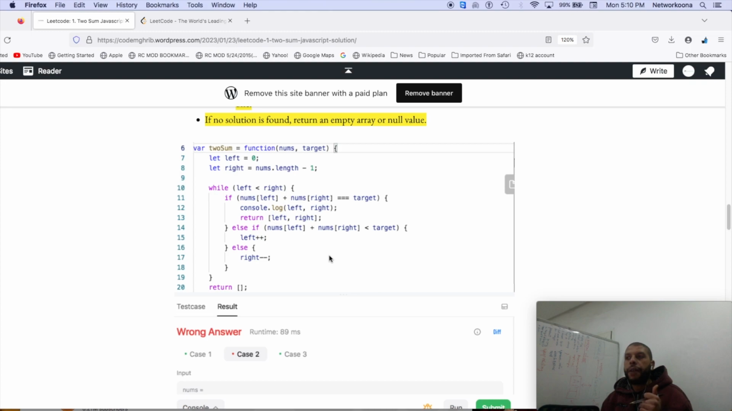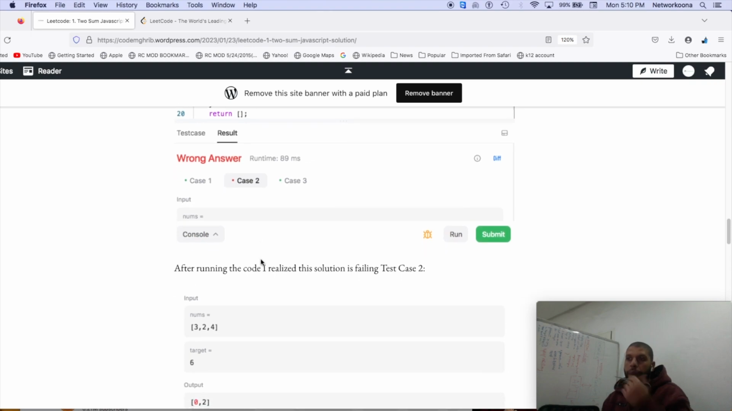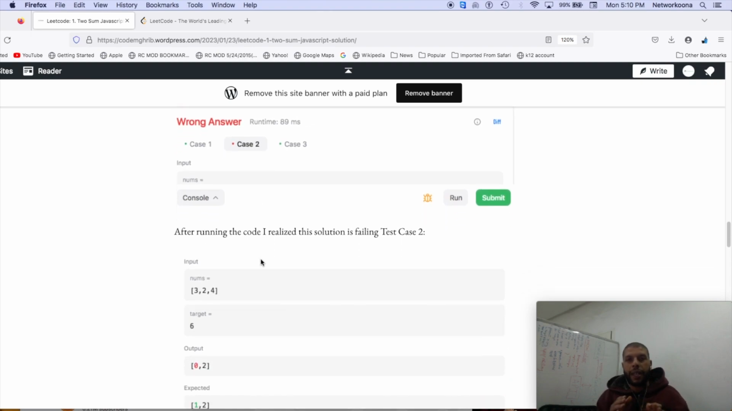Otherwise, if the sum is less than the target, we're going to increase the left pointer. If it's greater than the target, then we will decrease the right pointer. And so after running the code, I realized that test case number 2 is failing.